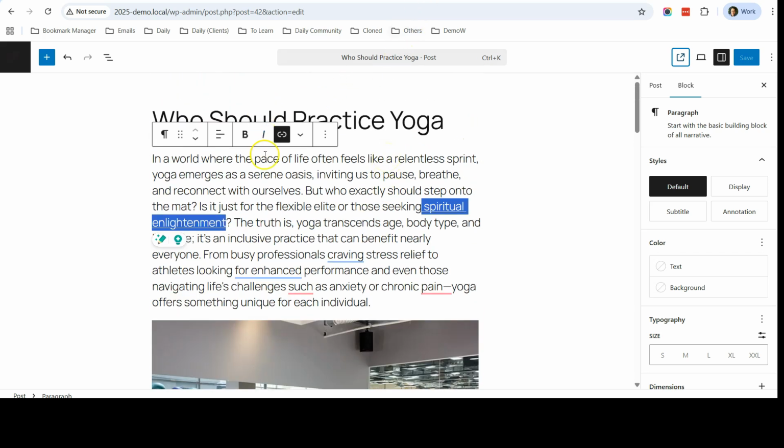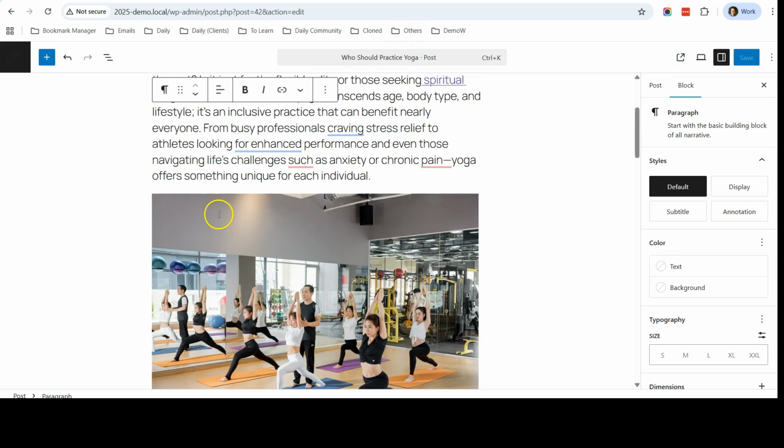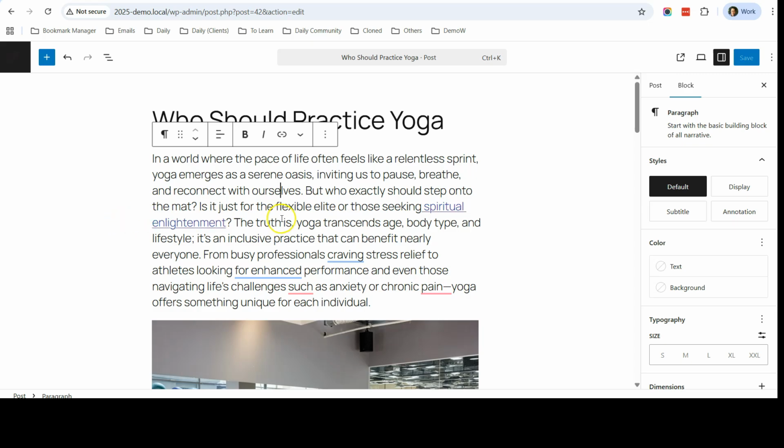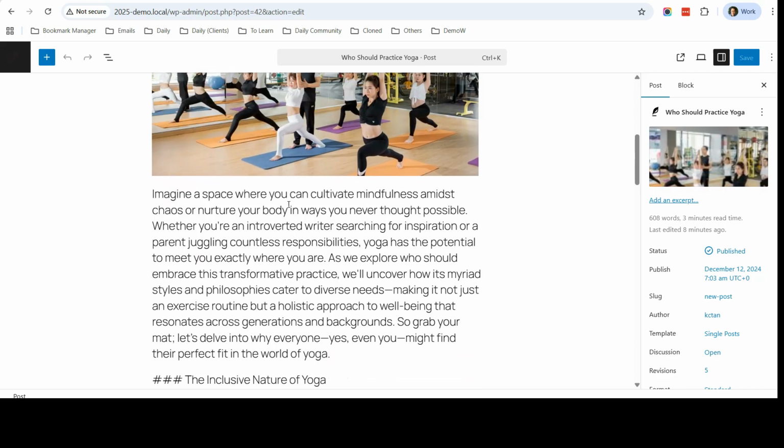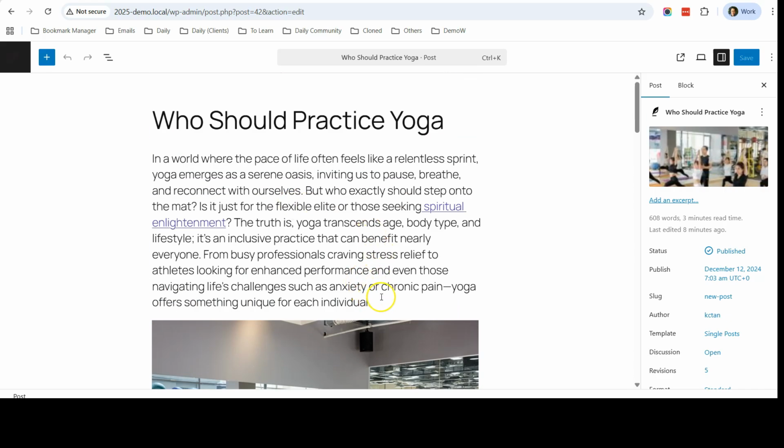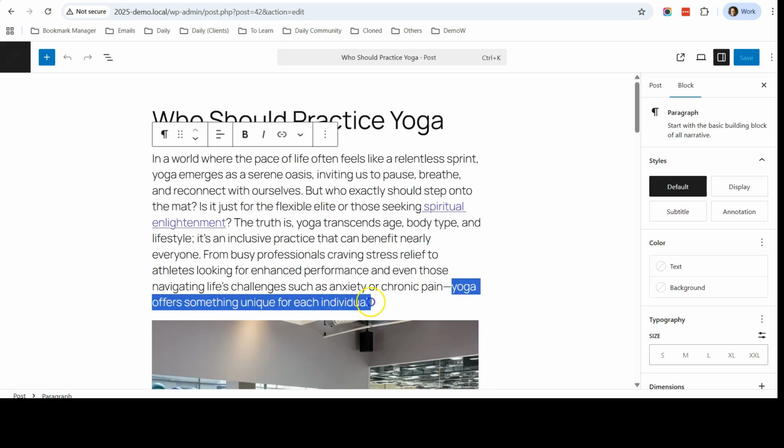I'm now editing one of my WordPress blog posts, and I'm using the default 2025 theme and WordPress version 6.8. I'm using the default Gutenberg editor. So for example, I'm now going to show you how you can add a hyperlink. Say I want to link this text, yoga offers something unique for each individual.